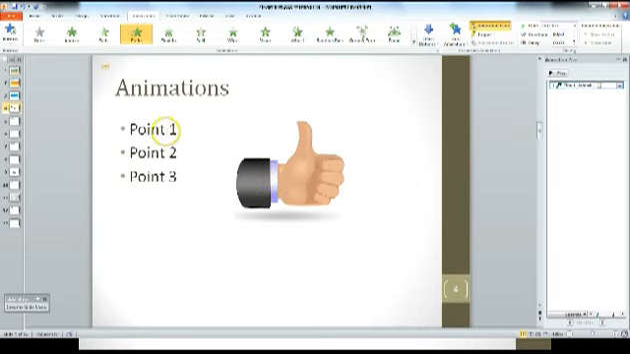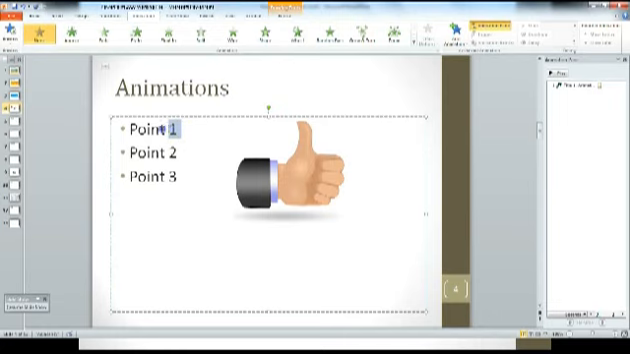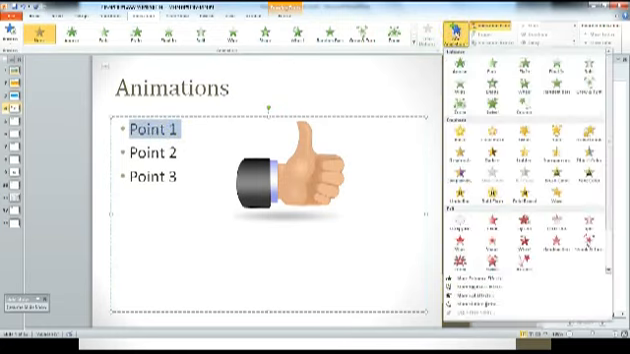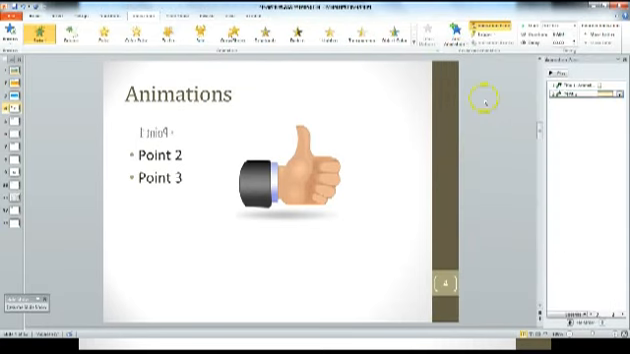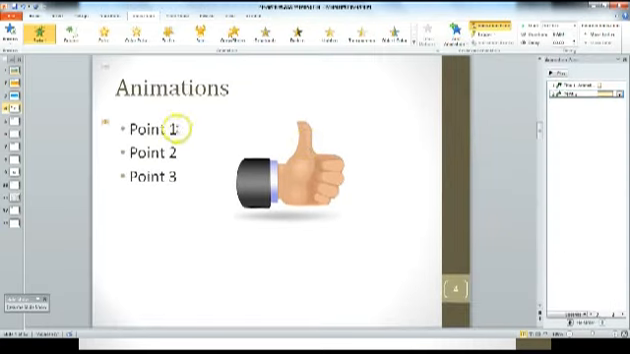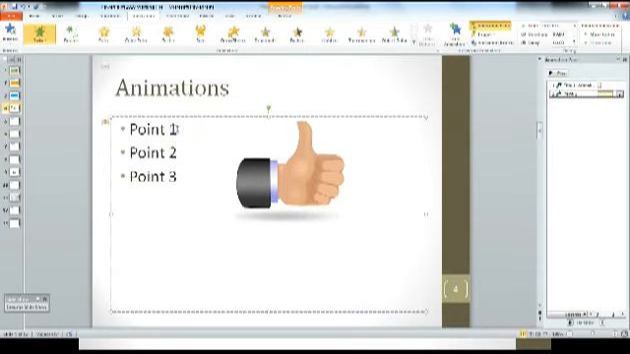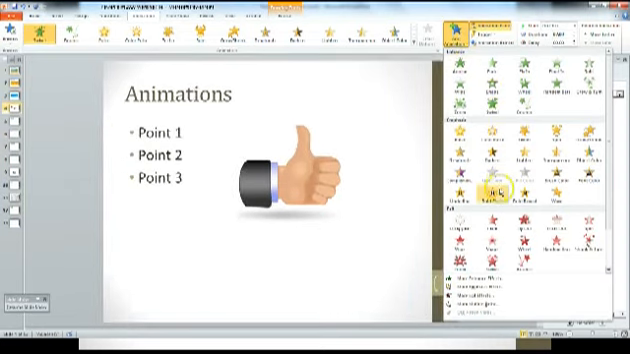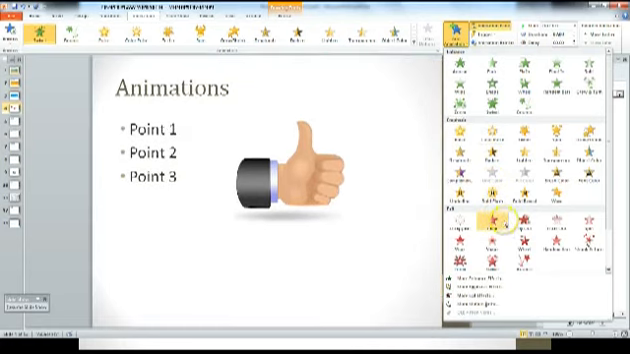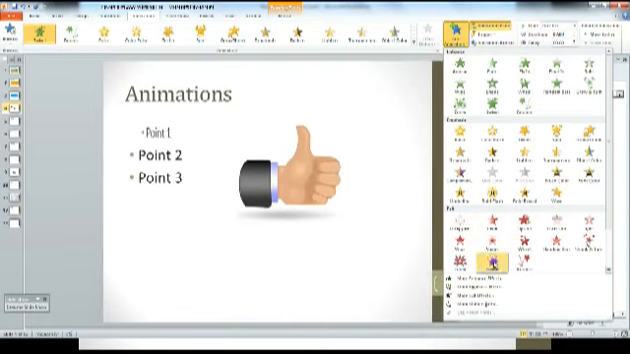So to add the animation, I need to highlight point 1 and click on Add Animation. And let's decide which one. I'm going to choose Swivel. And then the next, I want it to leave. So again, I need to select point 1, Add Animation, and I'm going to choose an exit. Now I could choose an emphasis first and then an exit, but I only want it to come in and leave. So again, I'm going to select Swivel.